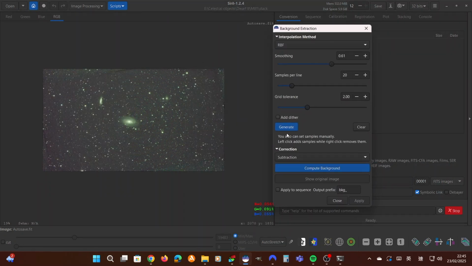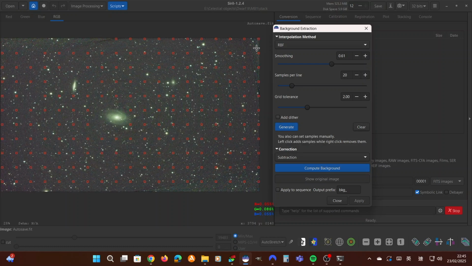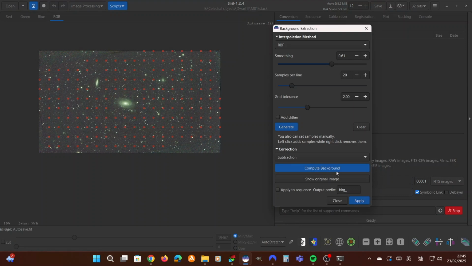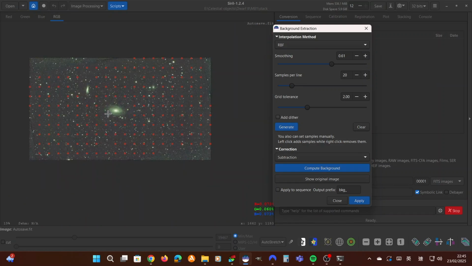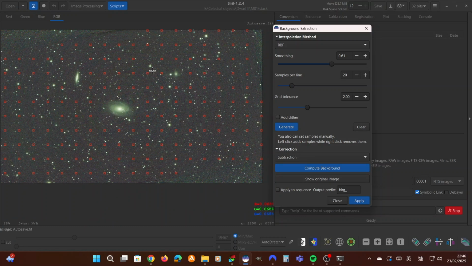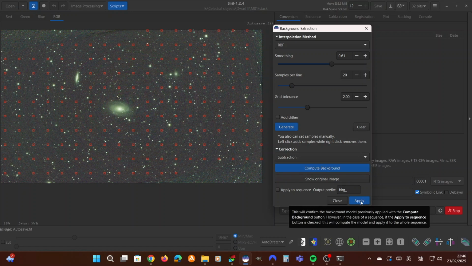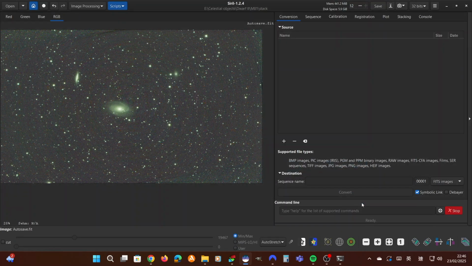Smoothing 60, and then just generate it. And we'll compute the background to see what it looks like. I think it looks good. There's not much of a background to extract because mostly the artifact comes from light pollution. But the sky is dark there when I took it. So click apply.